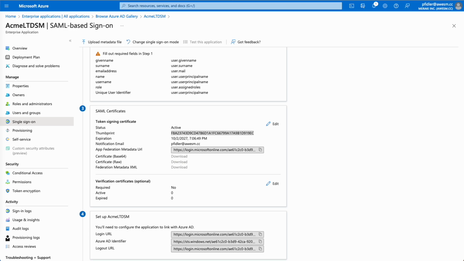Now, the thing that you need to be aware of is that when we put this into the Meraki dashboard, every two characters need to be separated by a colon, which we'll see shortly. We also need to copy the login URL and the logout URL as well.